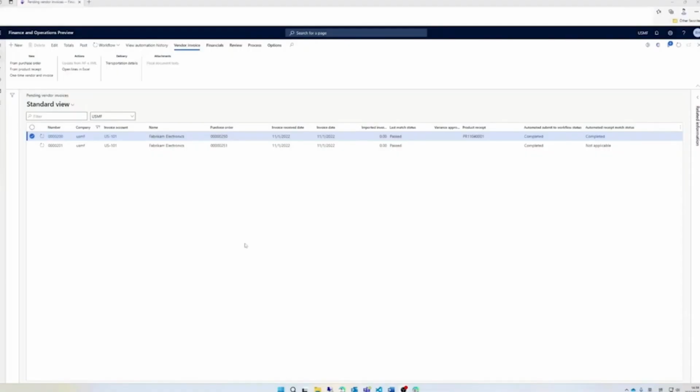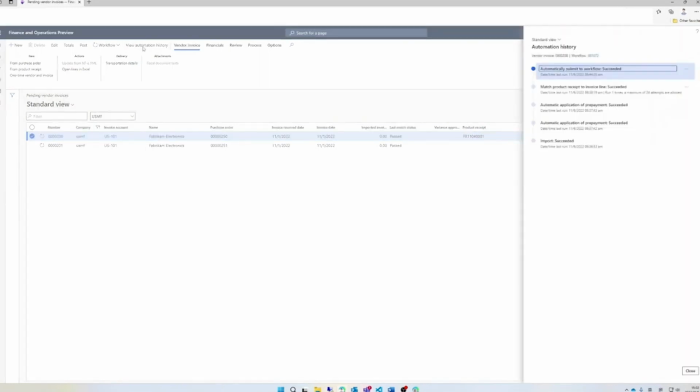Now, April opens Dynamics 365 Finance and goes to the pending vendor invoice list page in the Accounts Payable module. The list shows that the pending vendor invoices are successfully created from invoice capture. By clicking the View Automation History button, April can view the status from the automation history. The status shows that the first invoice has succeeded in automatic prepayment application, automatic product receipt matching, and automatic workflow submission.